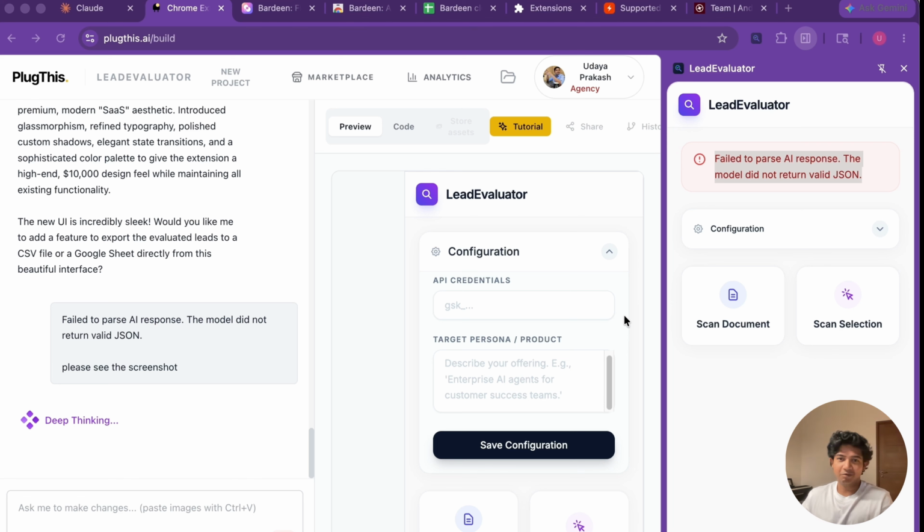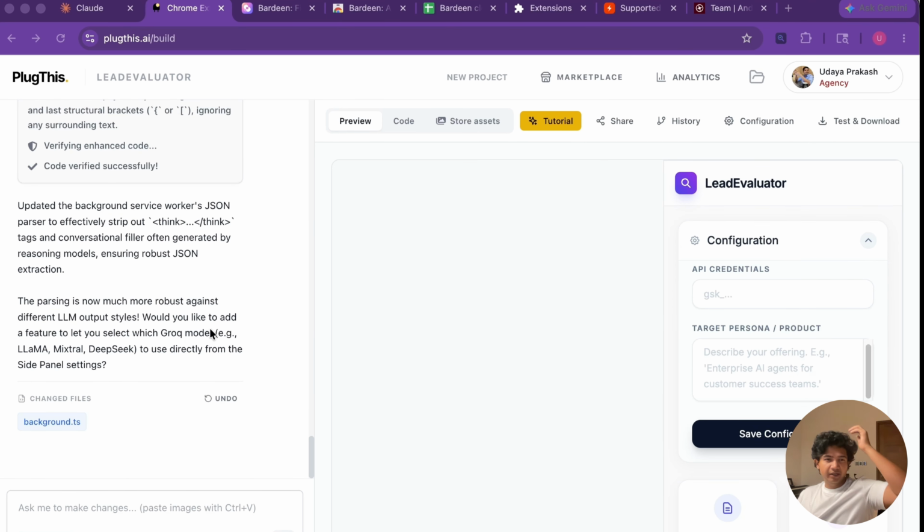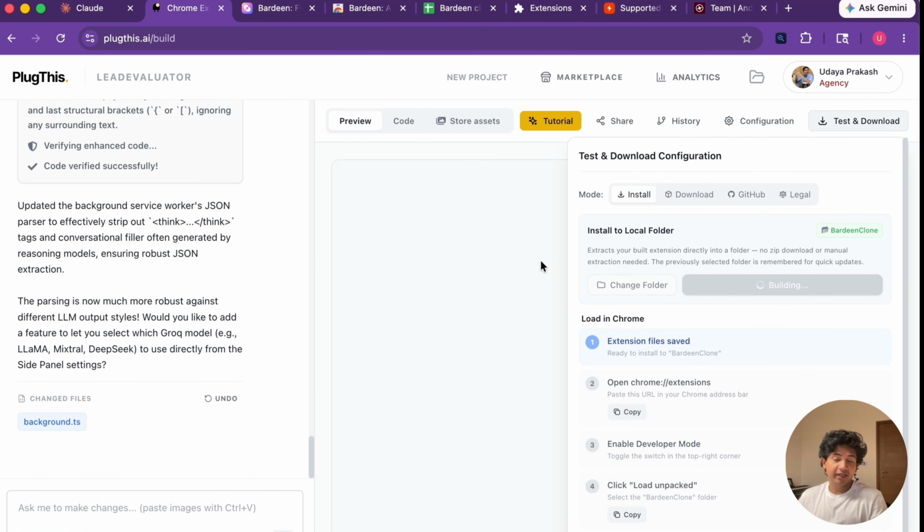We don't have to do anything about it. Let's just wait. So I'm going to hit resume. So it has said much more robust. So you don't have to worry. I'm going to hit update extension. Let's see what happens.